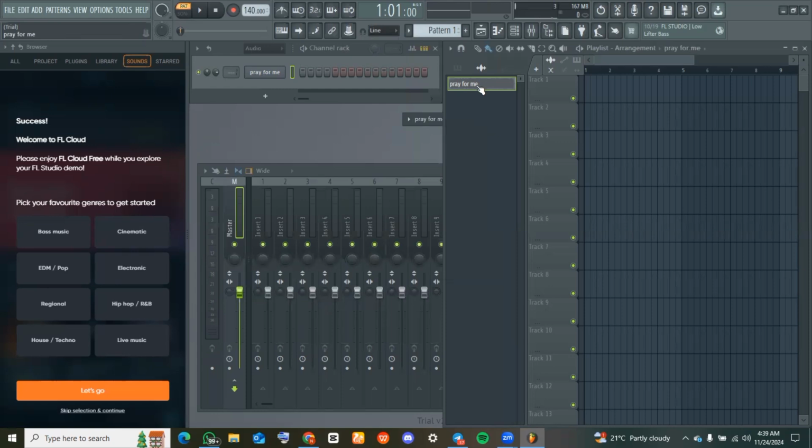Now I'm going to close that down and just drag audio clip into my desired track. You're going to place it where you want to. And this is how easy it is to import MP3 file into FL Studio.